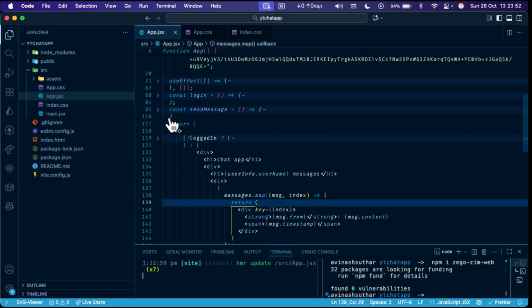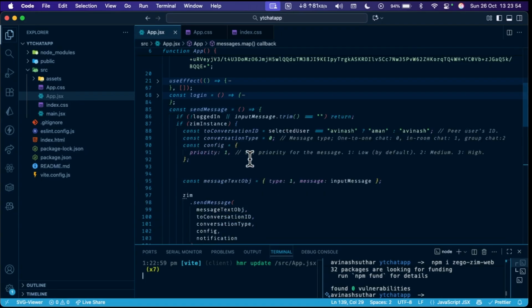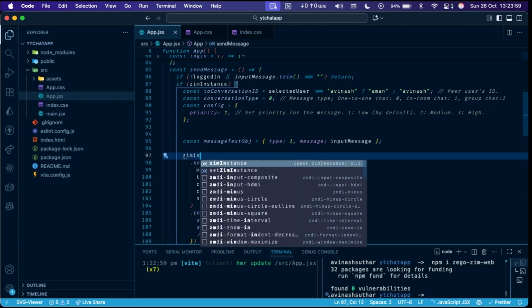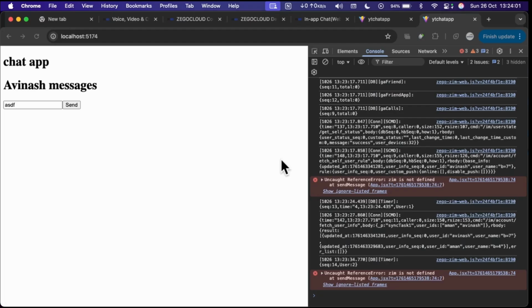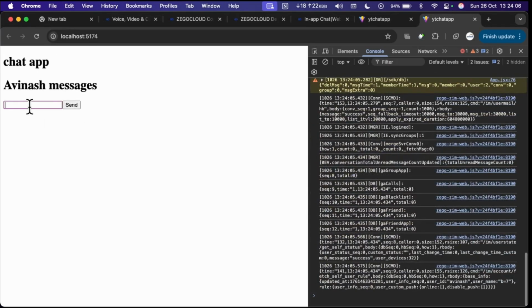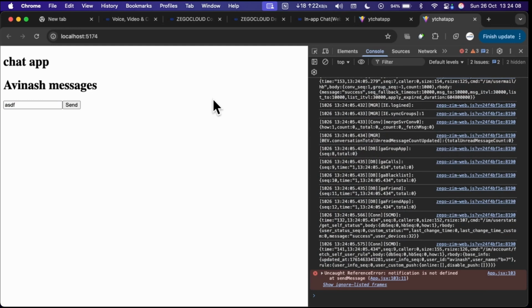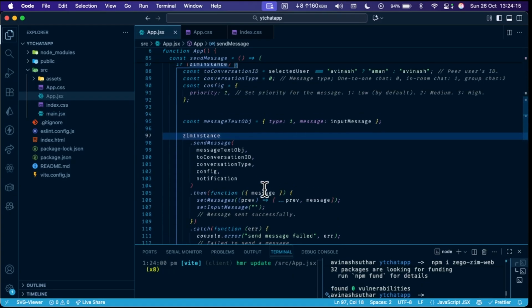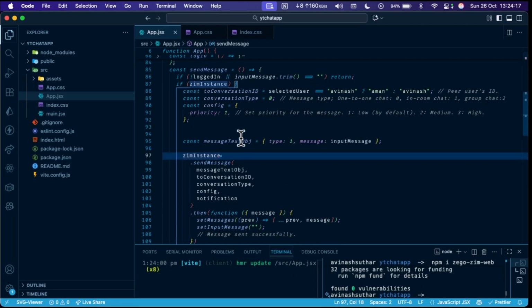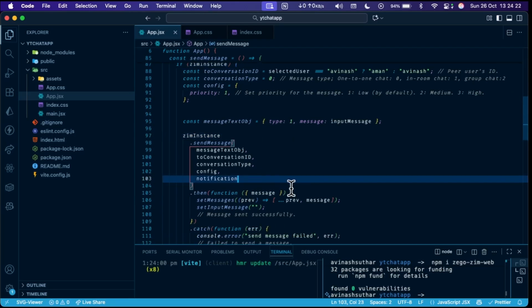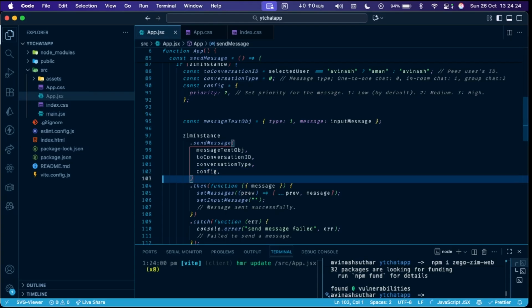So in the send message, it is Zim instance. Now let's log in. It is saying notification is not defined. So let's remove this notification from here.